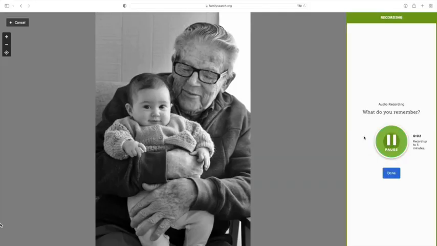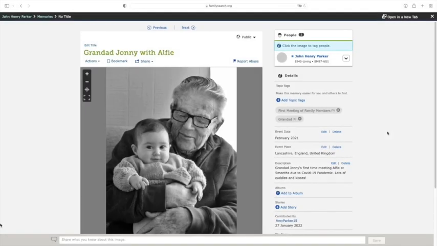The more information you add to a photo, the richer the discovery experience for future generations will be as they learn about their ancestors.